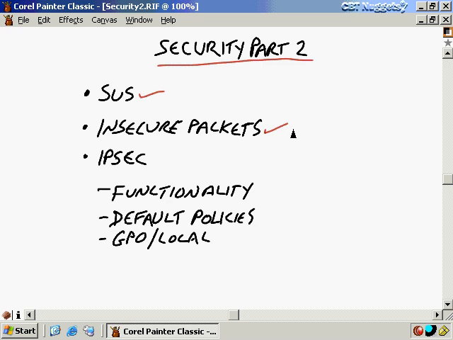Then we'll see how we can protect those sensitive packets using IPsec, and we'll start off with a discussion of what its functionality is, what it's capable of doing, primarily authenticating the sender and receiver of packets, as well as encrypting them. And then we'll take a look at the default policies that are already included with Microsoft Windows products, as well as how to deploy those policies or to create your own. We'll look at how to deploy the policy using a group policy object or using them on a local machine only.